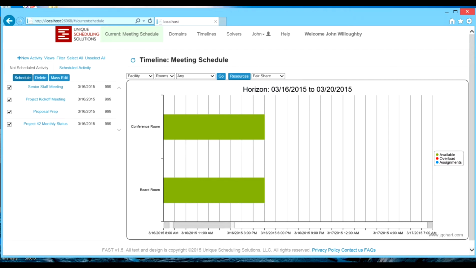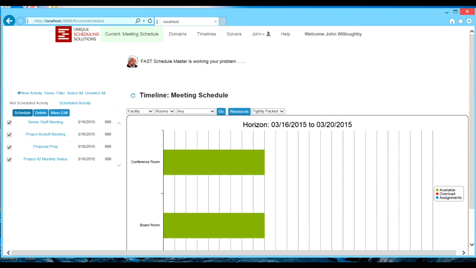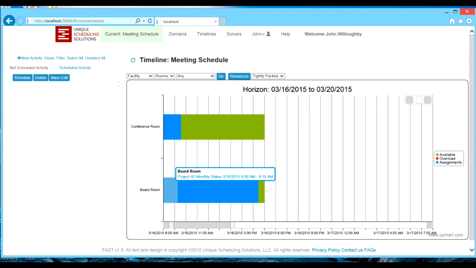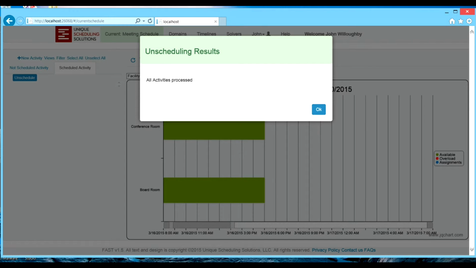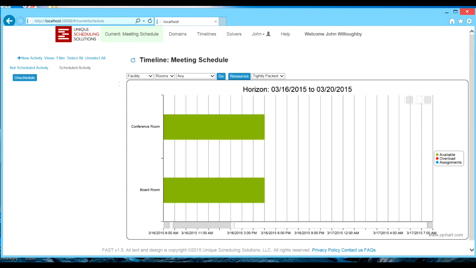If we use the tightly packed solver to schedule these activities, we see that the boardroom is used as much as possible. If we unschedule everything and go back and use the other solver, which is the fair share solver, you can see that the algorithm distributes the assignments for the rooms as evenly as possible.